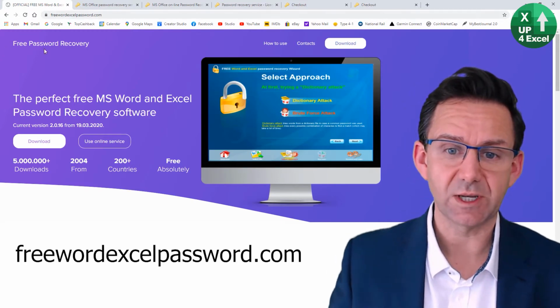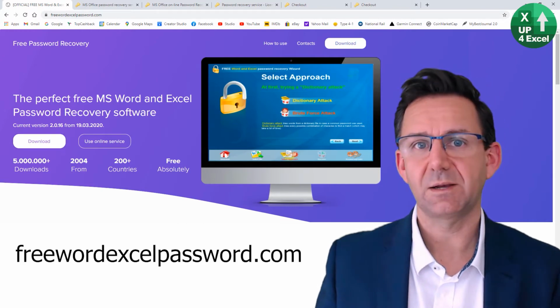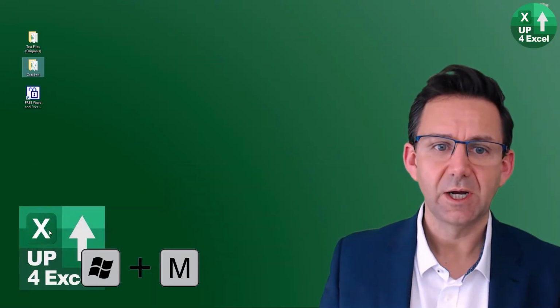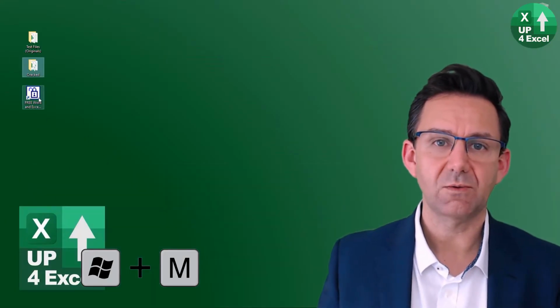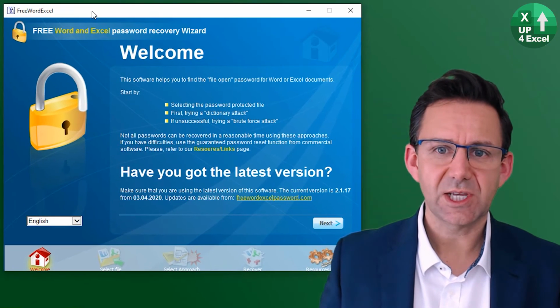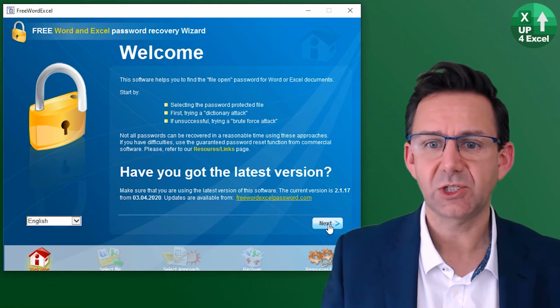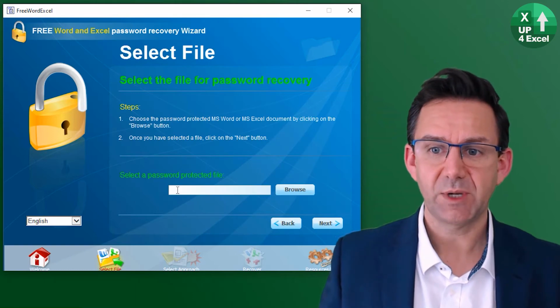It does it completely for free. You hit the download button, down it comes, and you can install it from there. But rather than do that now, I already have the version, so we'll open it. So this is it. Fairly straightforward. Little welcome page. Pick your language. Hit next. Pick your file.